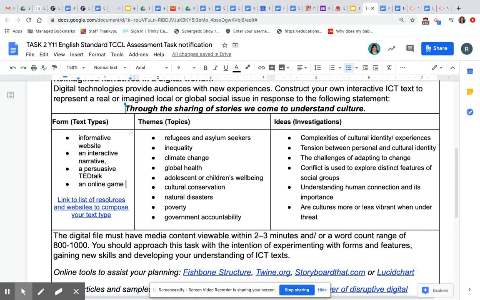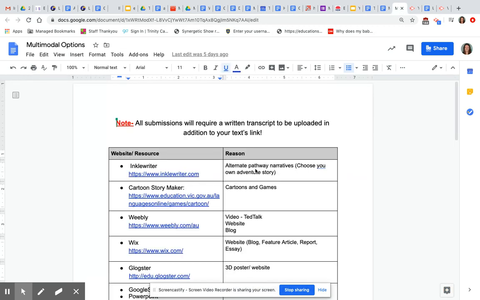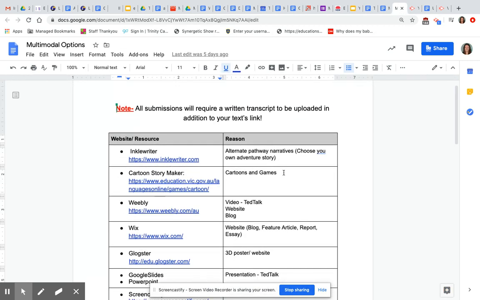This link here will link you to a variety of resources and websites which you could find useful when creating your assessment task. If you're thinking about creating an alternate pathway narrative, you may use Inkwriter. It's a great resource that allows you to write your narrative and provide you with options for where you take that narrative. If you're thinking about a cartoon or a game, Cartoon Story Maker will be useful.